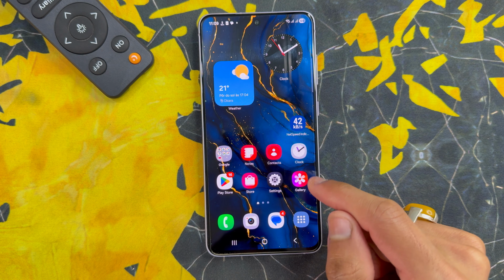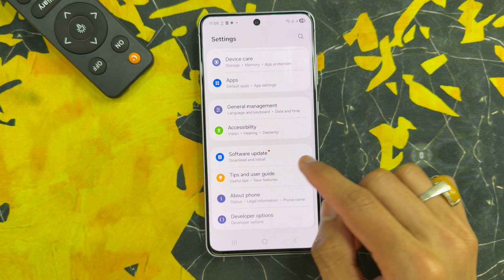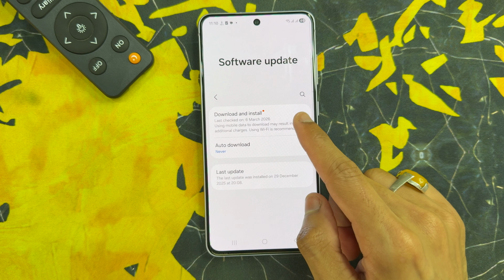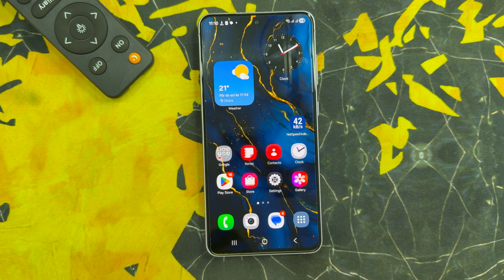But if it's still not solved, again click on settings app, scroll down and click on software update. Click on download and install. You will check your software update is latest. If it's not latest, update your software to the latest. After updating the software, go back to home screen.